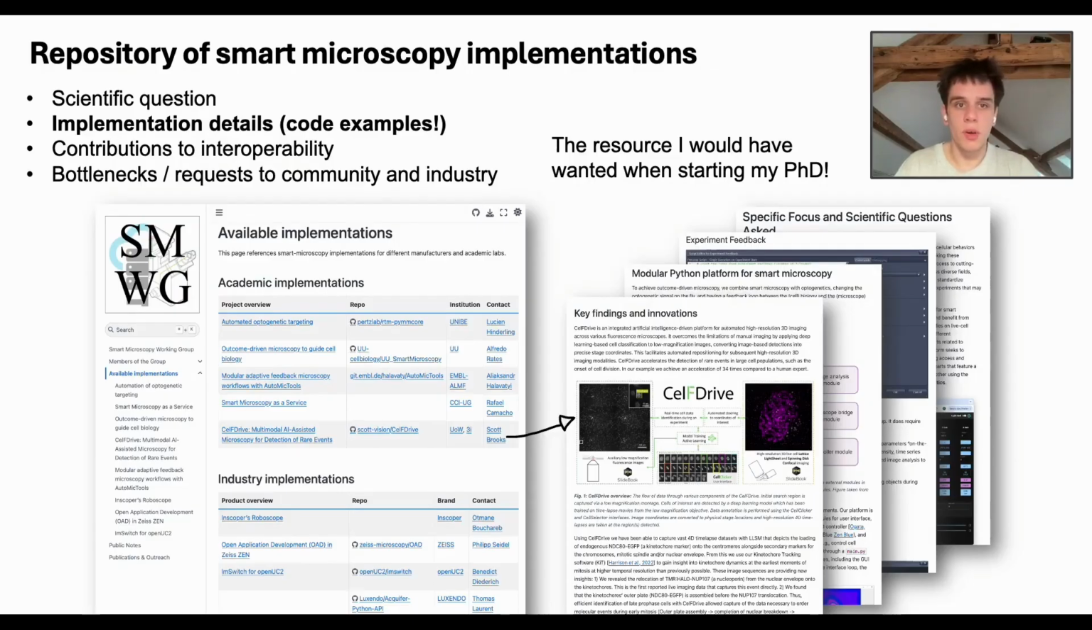The repository is community editable, so you can just do a pull request in GitHub if you want to add your own implementation, or you can send me an email, and I'm really happy to add your stuff there if you're interested in featuring your software or your hardware.